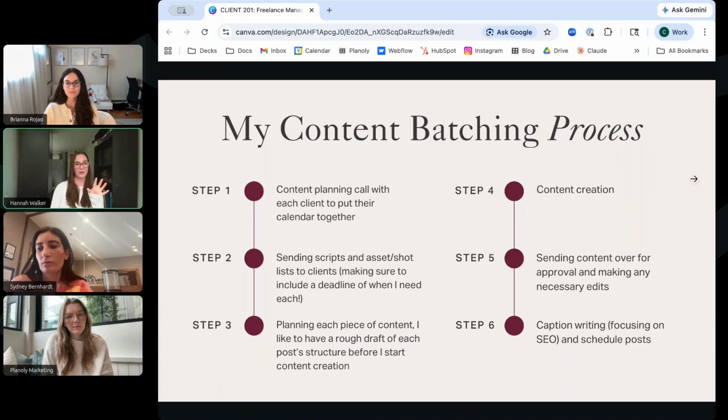So once you have all of those foundations in place, it's time to actually start with the content batching process. So I'm going to walk you through what I do for all my clients step by step.